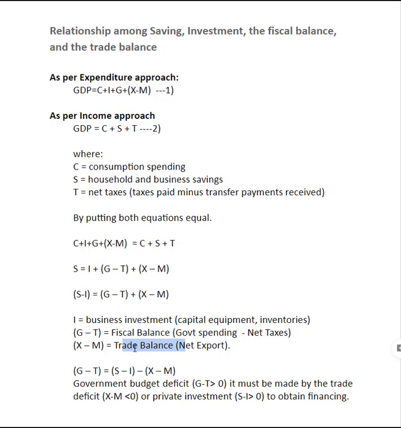Or the other way to look at this equation: any government budget deficit should be financed by the excess amount of saving within the economy, or you can say the imports made by the country minus the exports, if we just rearrange between import and export. All right, thanks.